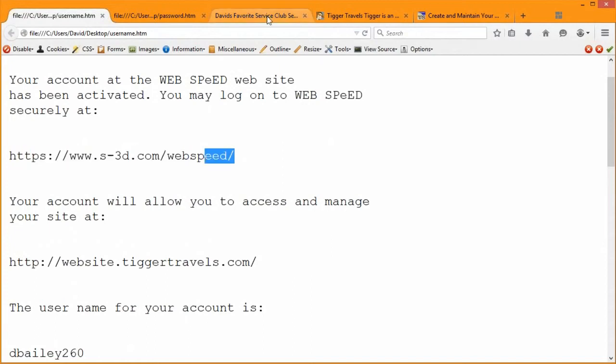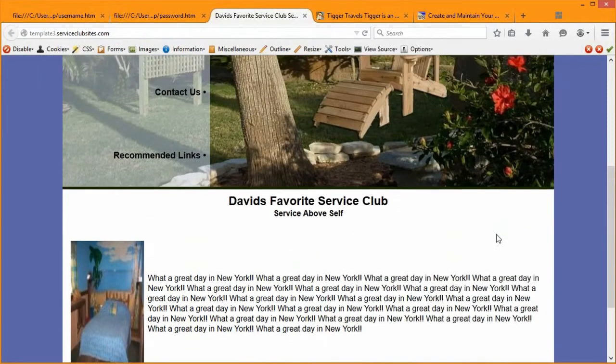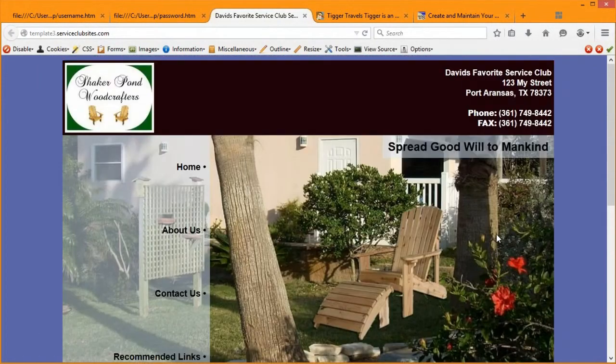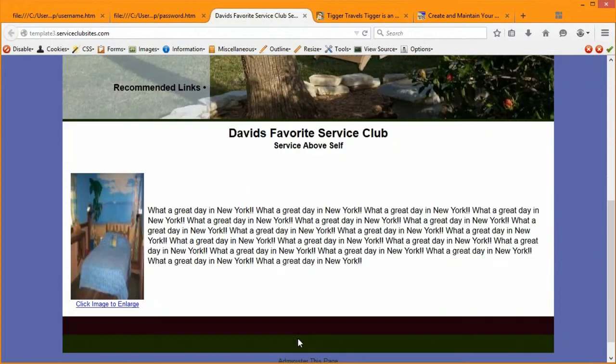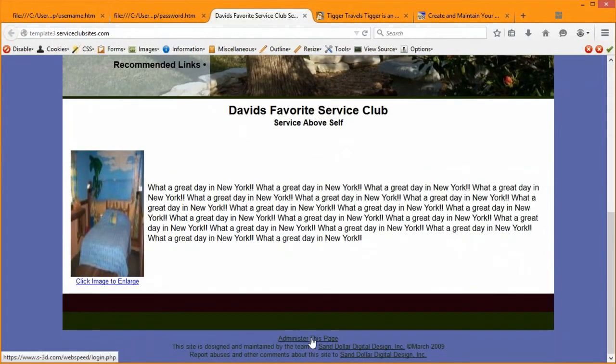where to log in. However, at the bottom of just about every site that we do on SPeED has a link at the very, very bottom down here that says administer this page, and this is going to take you to the exact same place. You can use that link, go to your website and use that link literally on every page.